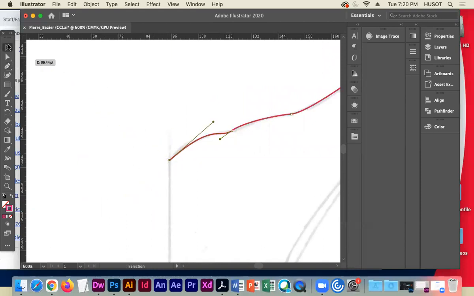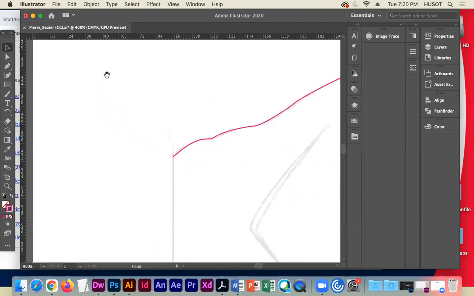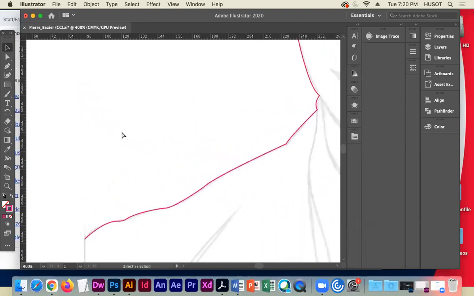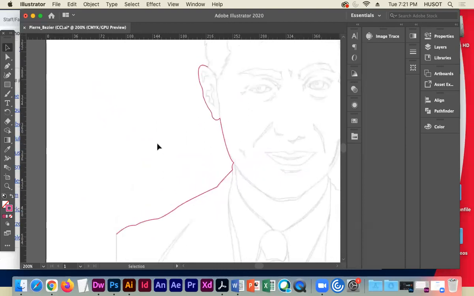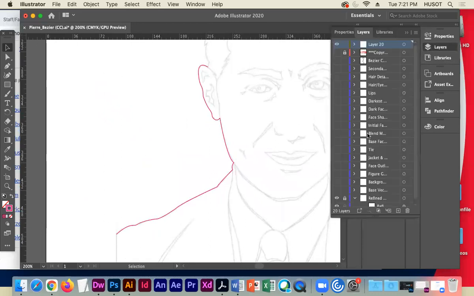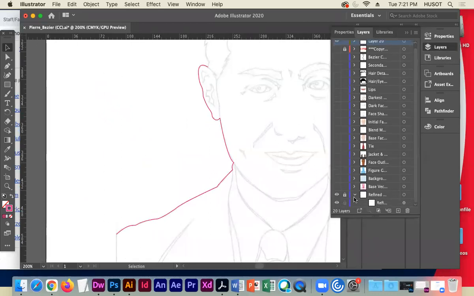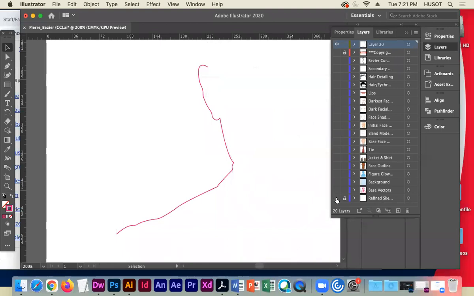And so I'm going to just deselect for a minute so you can see how this line looks around the outline. Look at how smooth that looks. And let me hide the refined layer. And man, if I didn't know any better, that's pretty decent ear and face and shoulder.